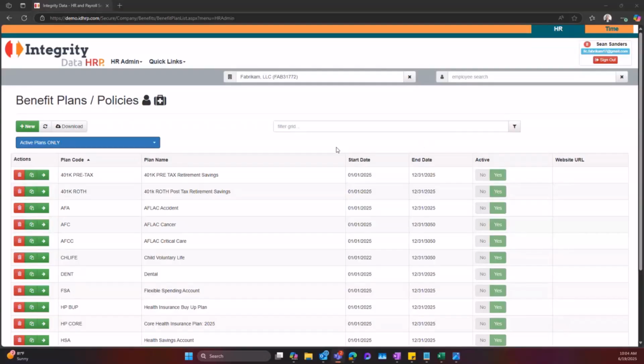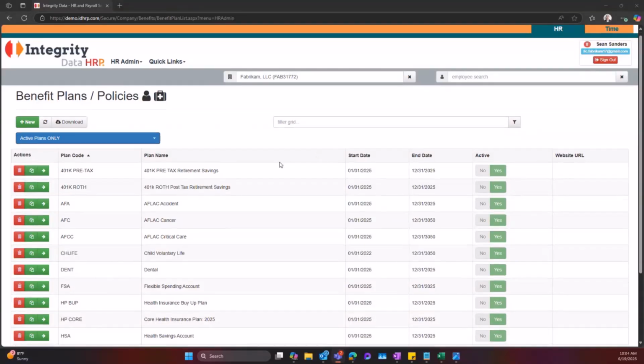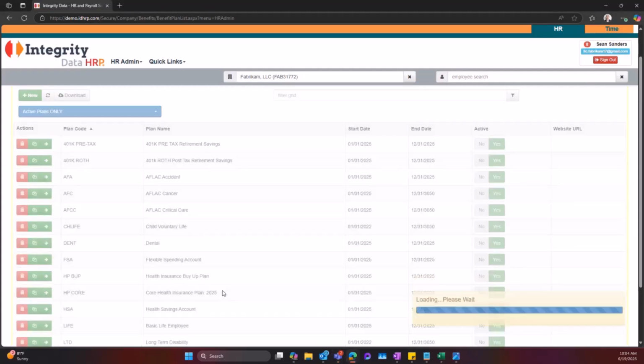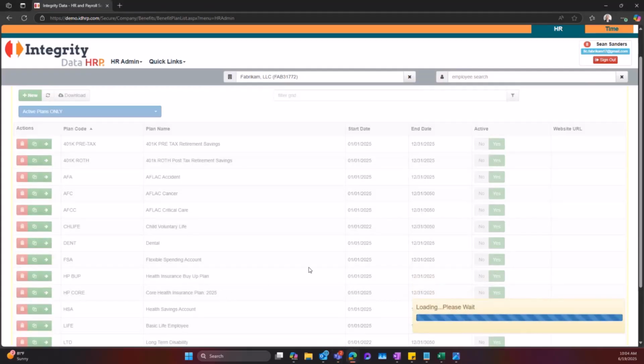Here in the plan and policy section, you'll notice that we have many different policies as well as start, end dates, and if they're active. What's important about this is as you create these policies, you may need to reference them so you can not only have an effective date for when they start and if they're active, but you can also see future ones that you have set as you're able to create them and past ones if you ever needed to reference them. Let's start by taking a look at this core health insurance plan.